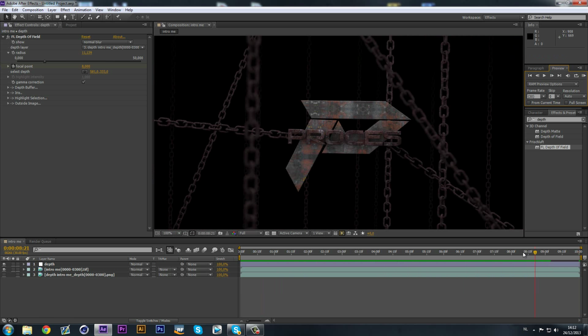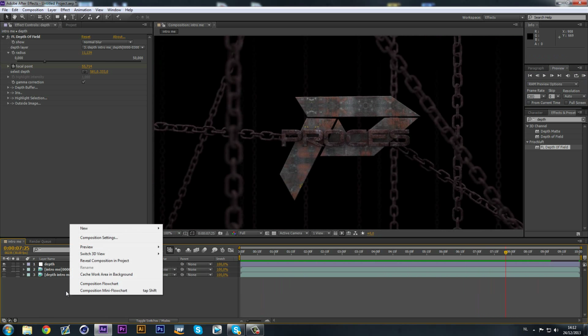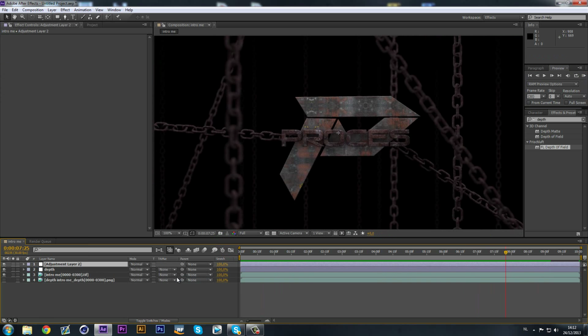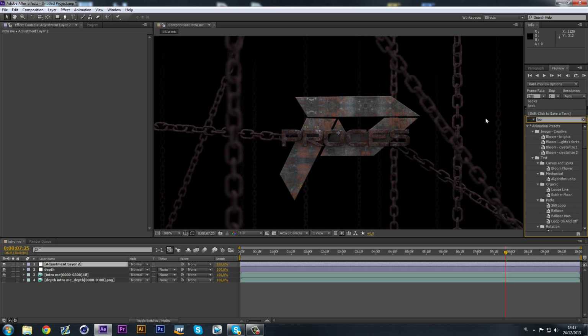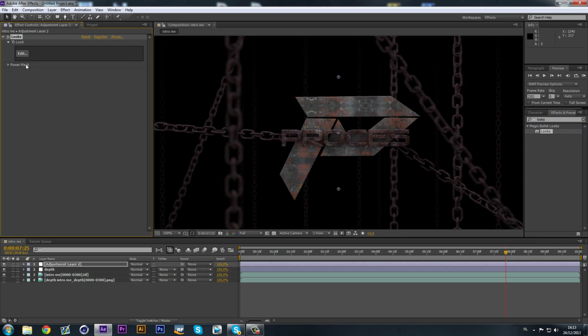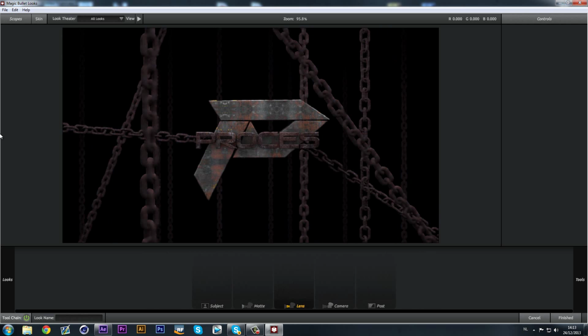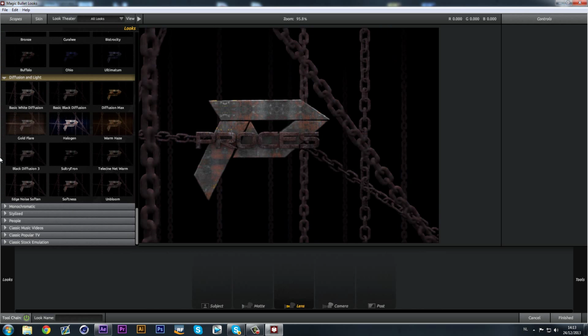Alright, then go here and add a new adjustment layer and type in Lux. It's also a third-party plugin you have to get, or you don't have to, but I recommend it because it's a really good color correction plugin. Then just drag it on here, and click edit, and you don't have to worry about the weird things you'll see. This is just a blur and stuff.